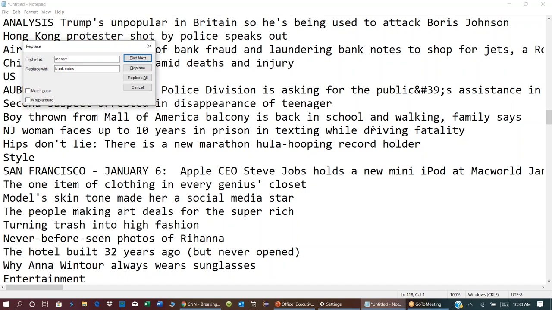So we're going to find another word, like iPod or whatever you would like to find. Just type it in Find what.